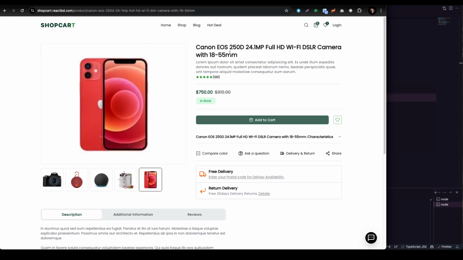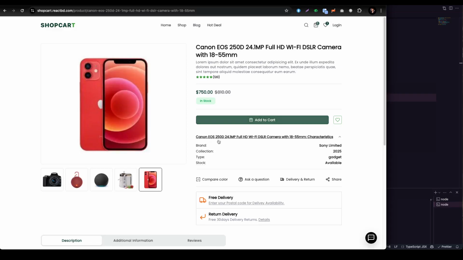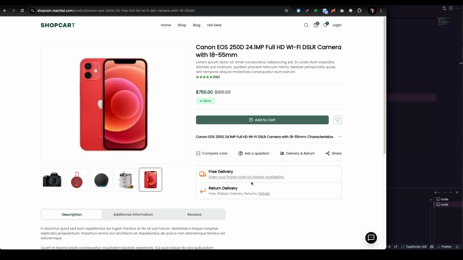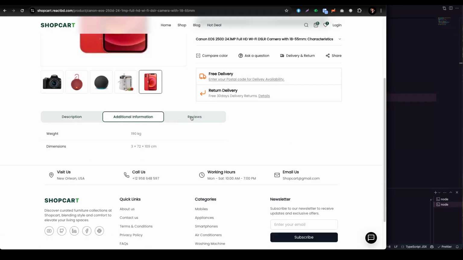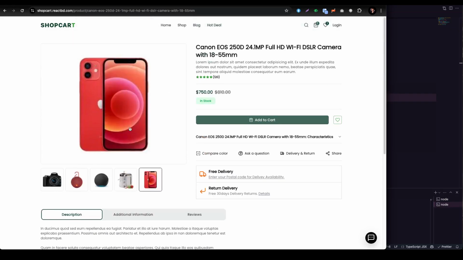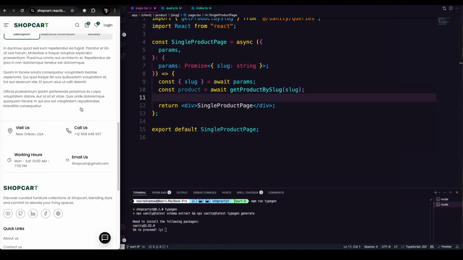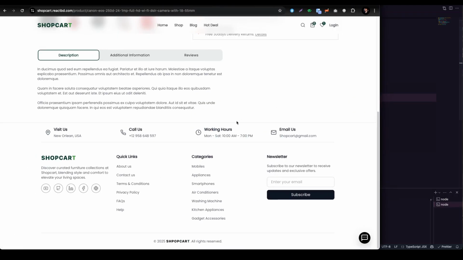Then on the right side we have the title, description, rating, prices, and the add to cart button, and there is a like for the characteristics, compare and ask a question, a free delivery option, and at the bottom we have our additional information. This is also pretty good in a responsive way. You can see everything fits in a very specific manner.